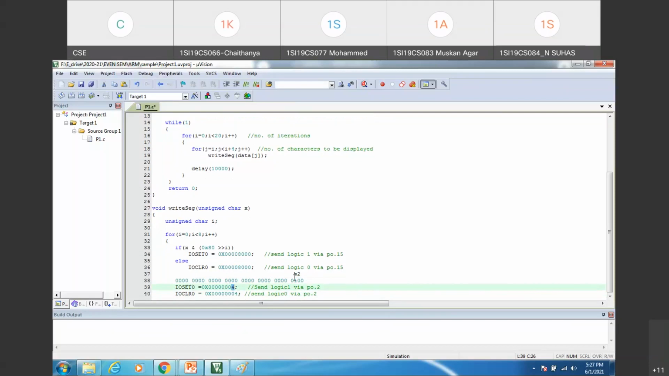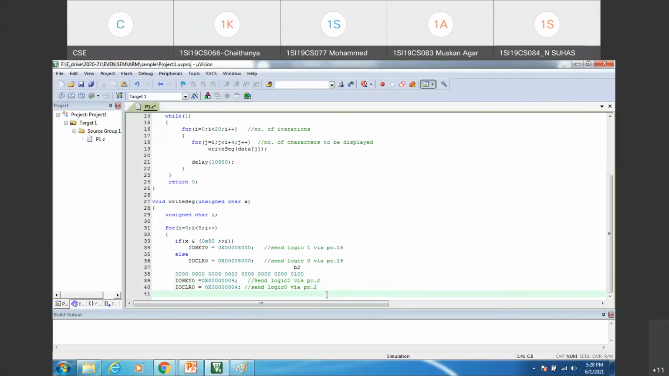How is it 4? Since port 0.2 is configured as an output port to send out the clock pulse, I need to write value 1 at the second bit position to the IO set register. At the same bit position, I need to write 1 to the IO clear register, so that logic 1 and logic 0 are sent out through port 0.2 respectively. Did I make it clear? Are you able to follow?